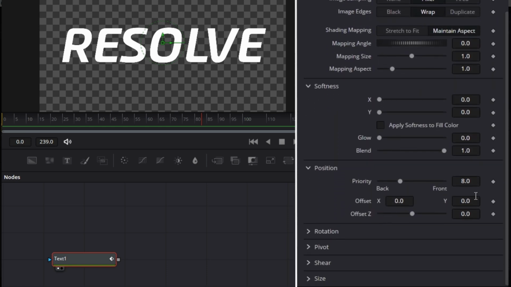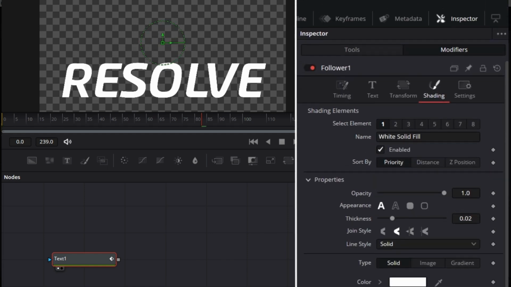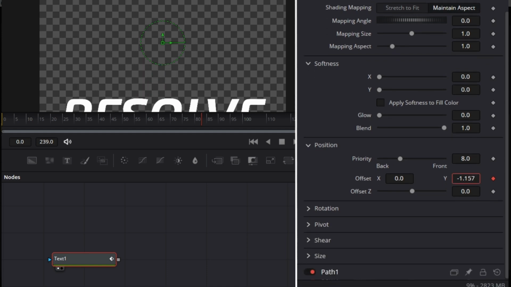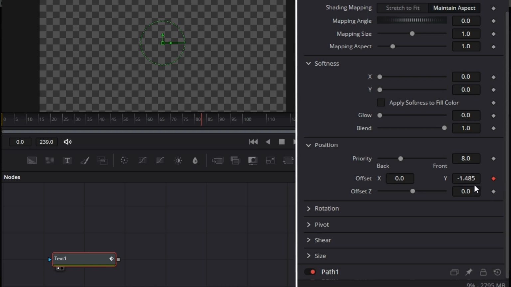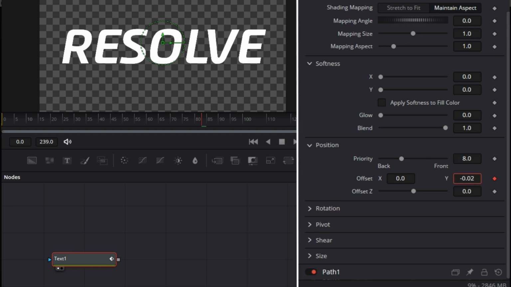Then I want it to go down. Notice I'm moving it, it's not moving. It's because this keyframe is not selected. If I select the keyframe and go back to follower and scroll back down to position, if I move it, now it shows. So basically it looks like I might have to move it down by 1.5. Then I'll move it back to 0. Basically, yeah. So I can uncheck this keyframe.